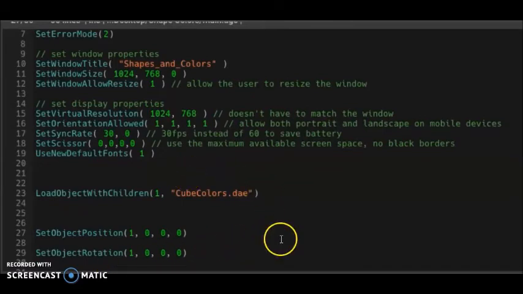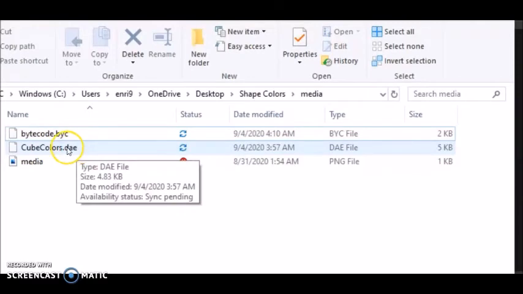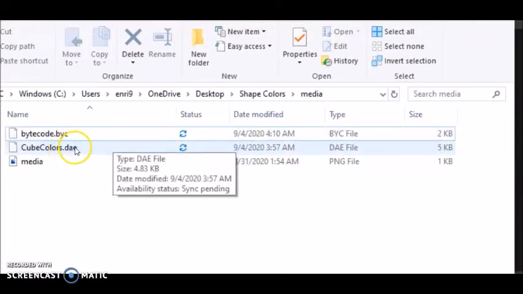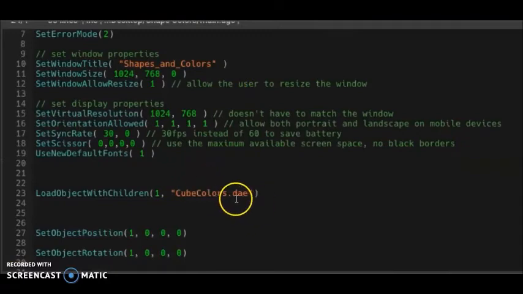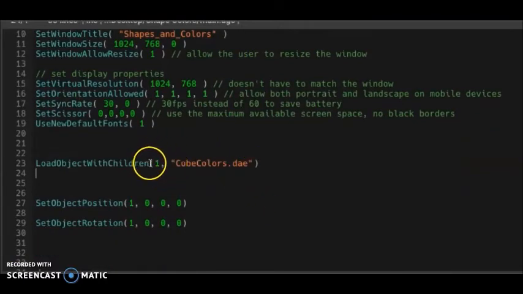So now we're loading our model. Now, if you want colors to be retained with your models, don't use load object as with this function right here. You want to use load object with children. And I gave my object an ID of 1. And remember, we named our model Cube Colors. So all we're doing is just taking this name and this .dae file extension, and we're just putting it here. And then we just took this ID that we gave our object, and we just use that to position the object, and we use that to rotate the object to its standard position.